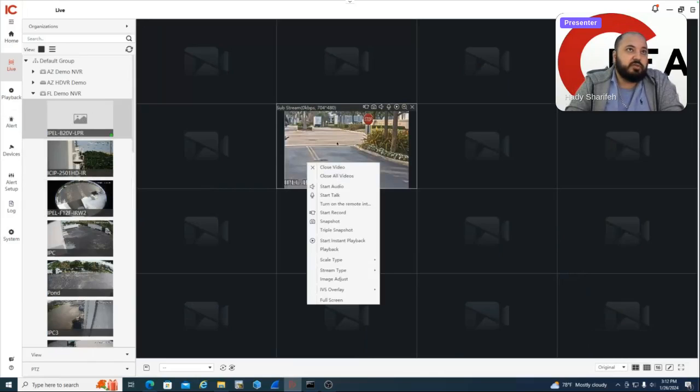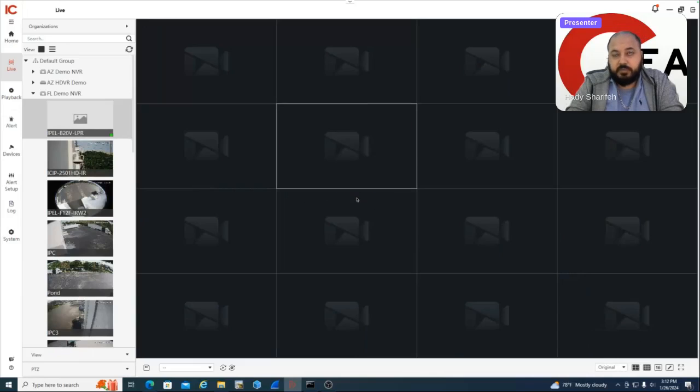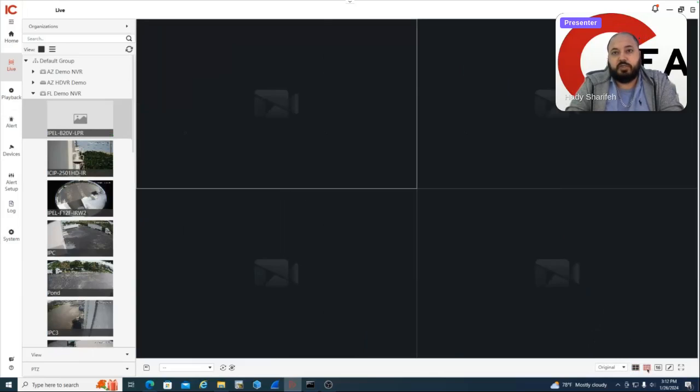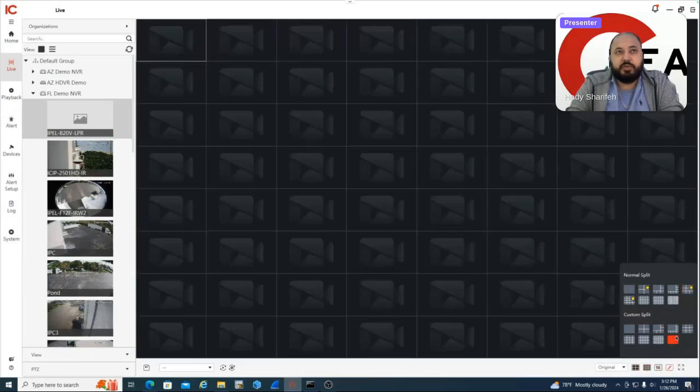I'm going to switch over from a 16 split. Down here at the bottom, you can select the different views. You can go down to a 4, you can go to 9, 16. You can even click this little pencil over here, and you can go all the way up to 64.